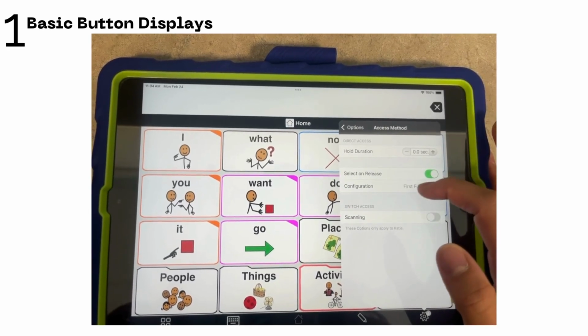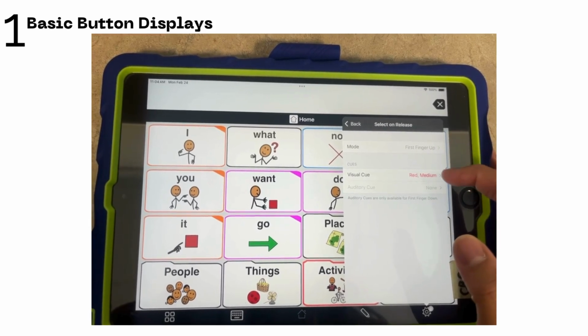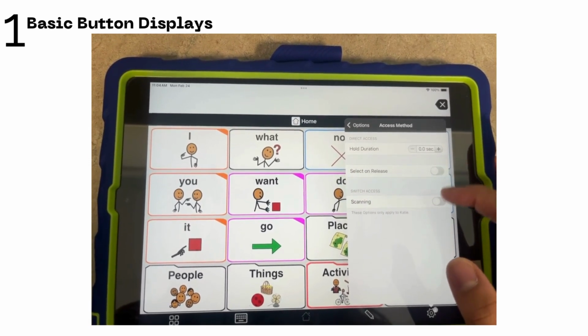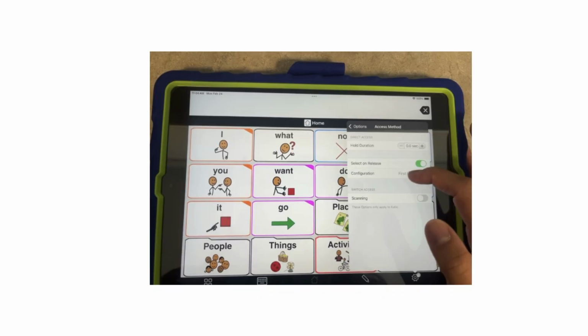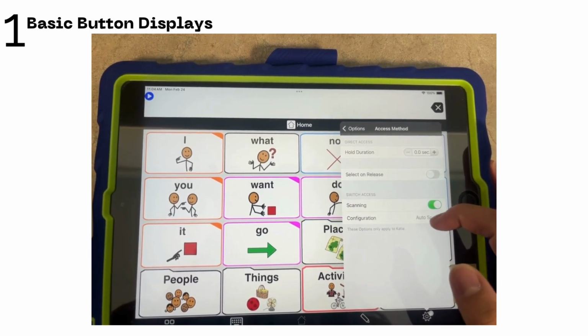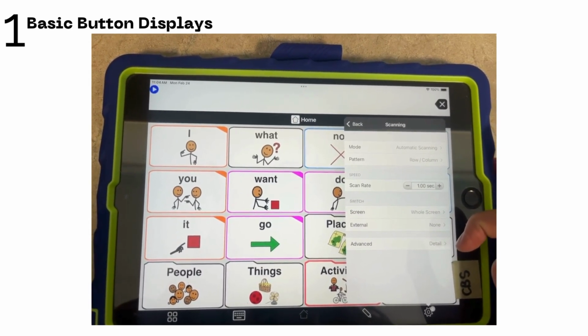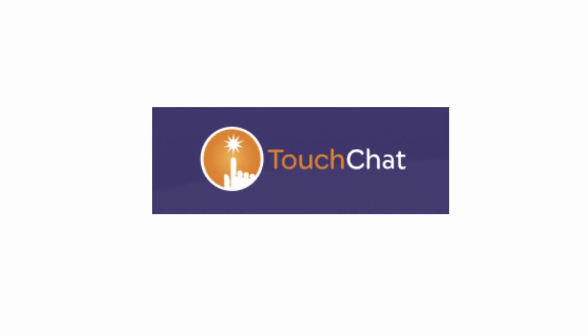Another thing here is select on release, and this is another setting that activates once individuals pull away from the screen. This can be helpful for individuals who have decreased motor control or tend to drag their hands across the screen. Scanning is an additional setting that can be used when a person requires indirect access strategies. So that was some quick notes about Proloquo and Proloquo to Go.